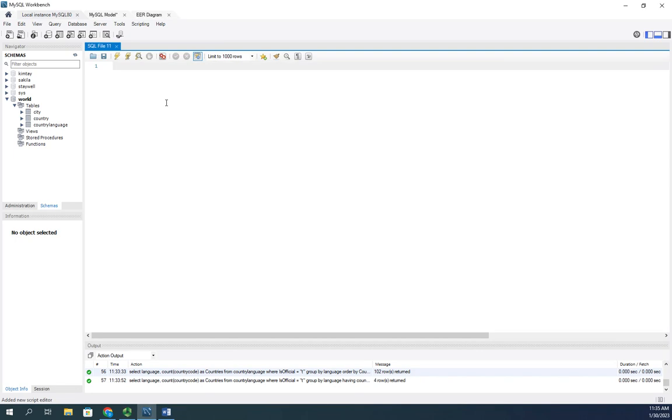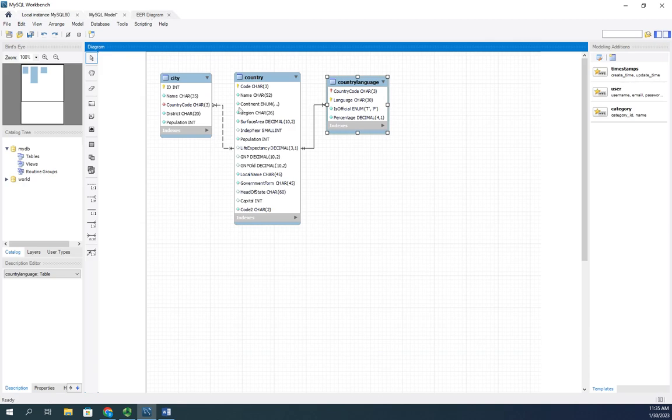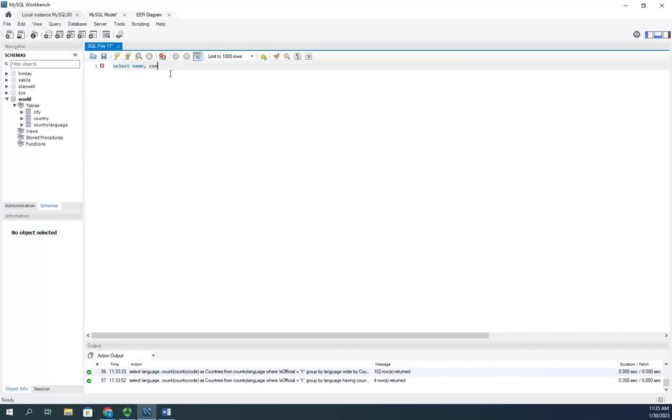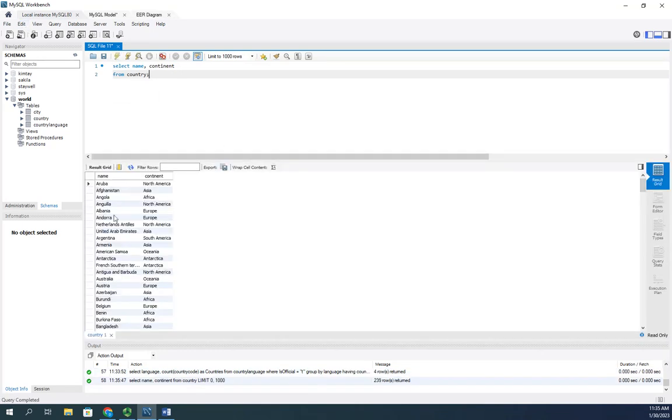Let's start by pulling up our data, and we'll do this in several passes. So I'm going to select, and from my area diagram, I can see I want the name of the country and I want the continent. So I'm going to select name and continent from the country table. And so we'll execute, and this gives us all of our countries and continents.